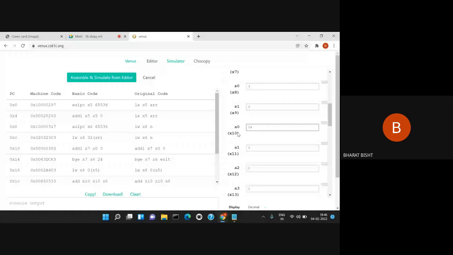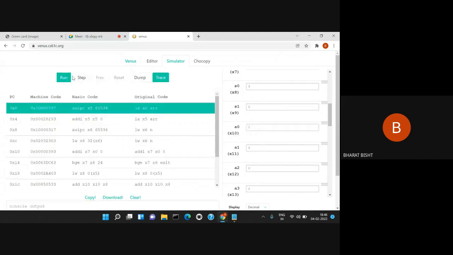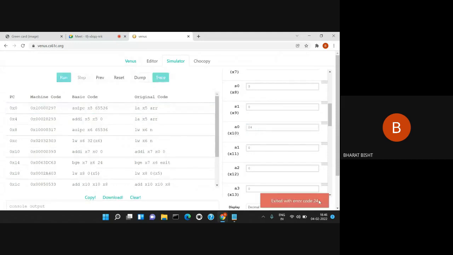You can see here, what is AUIPC? Okay, I will come to this. So 24 is stored here in register x10, and when we run this, we'll see the value of x10 here. If the value of x10 is 0, then we'll see here exited with 0.